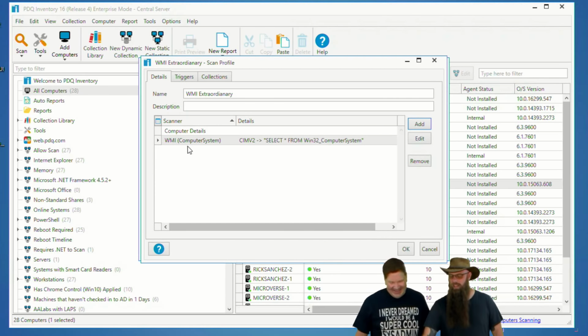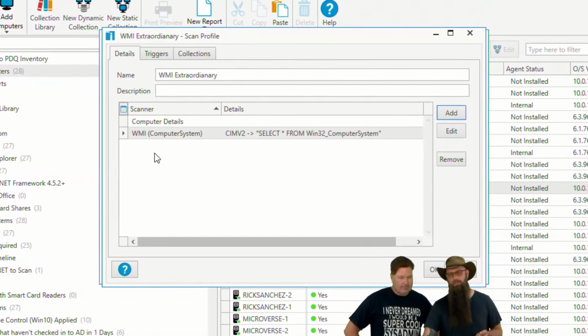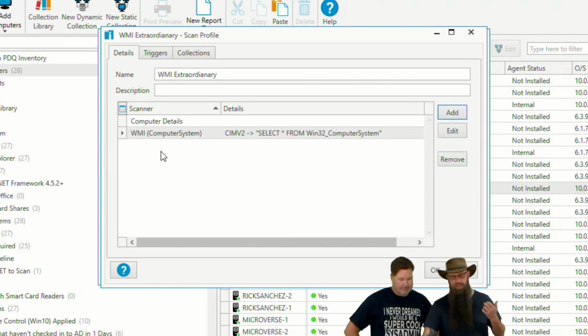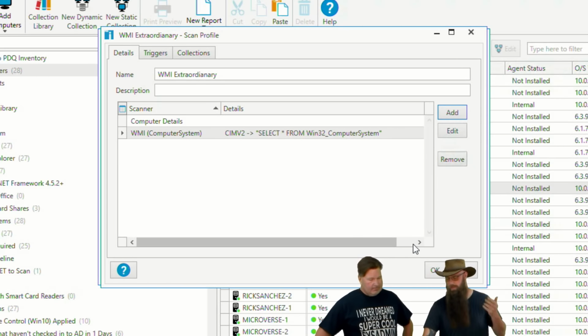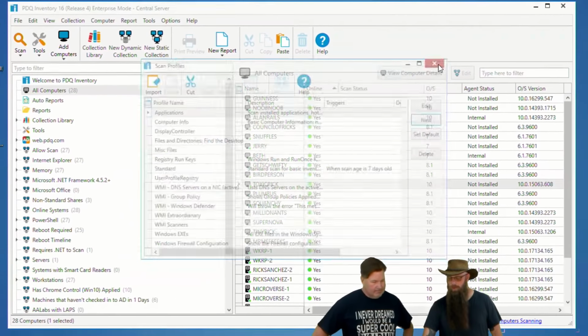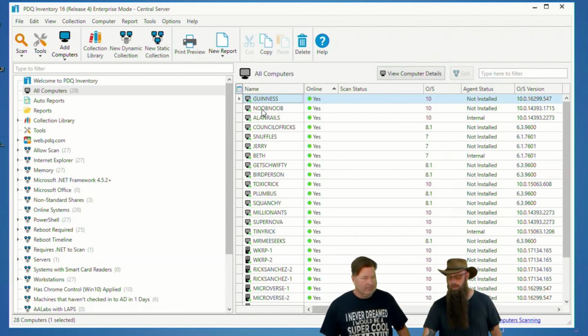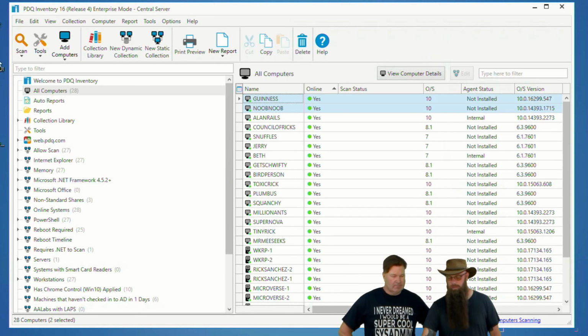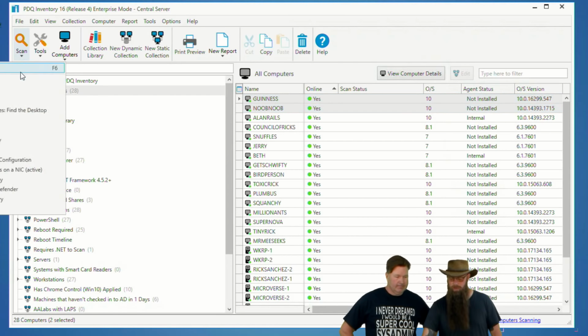Now you notice we've got a computer system. Notice I did not name this WMI. I just called it computer system. But because it's a WMI scanner, I do like this addition that happened early on. That is, we just preface it with WMI. So you can always see that that's what that is. We'll say OK. Now it's always important that if you created a new scan profile, you scan your computer with that profile.